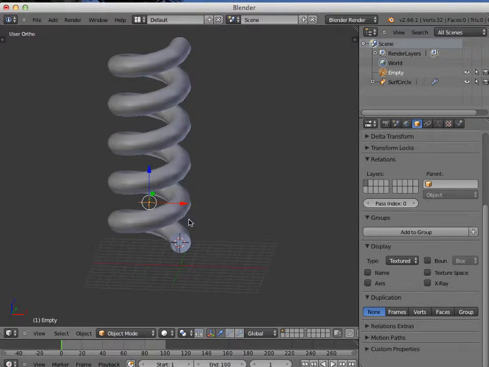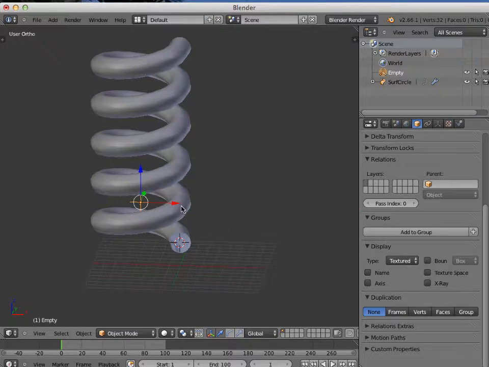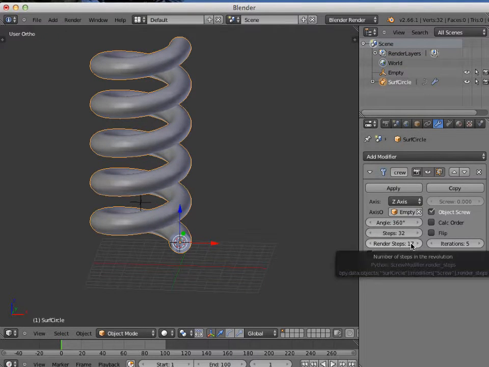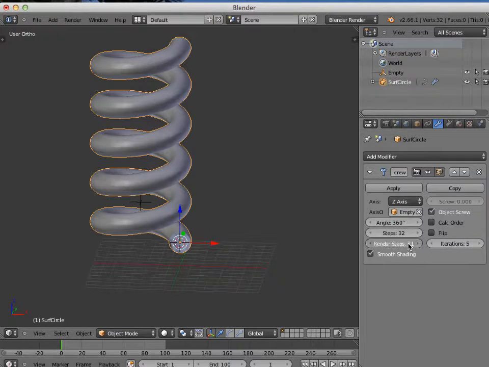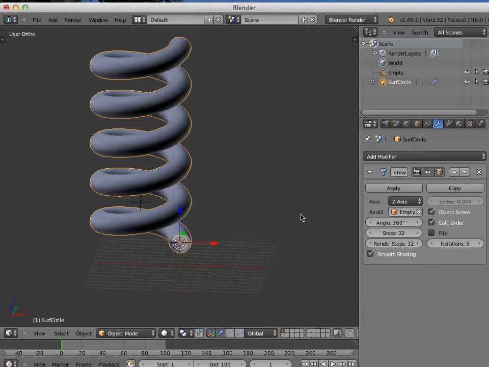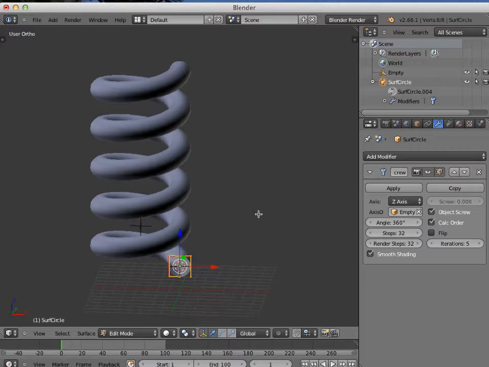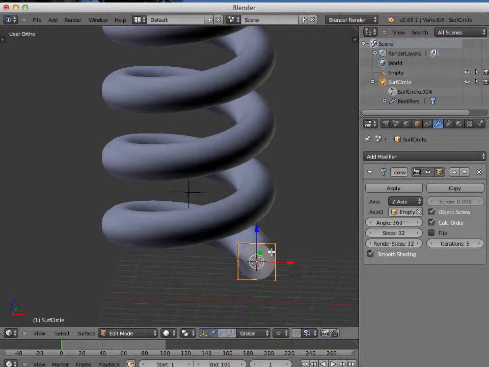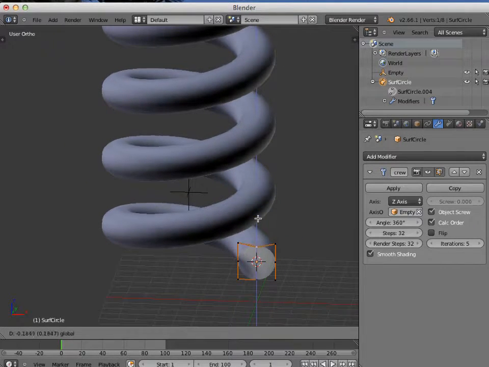To smooth this out a bit, I'll select the NURBS surface circle and set the steps and render steps to 32. I will also check Calc Order to remove some of the shading artifacts. We still have access to the original NURBS surface circle. I'll select it and tab into Edit mode. For instance, here I can select the top center control vertice and move it down a bit, making a carved out spiral.